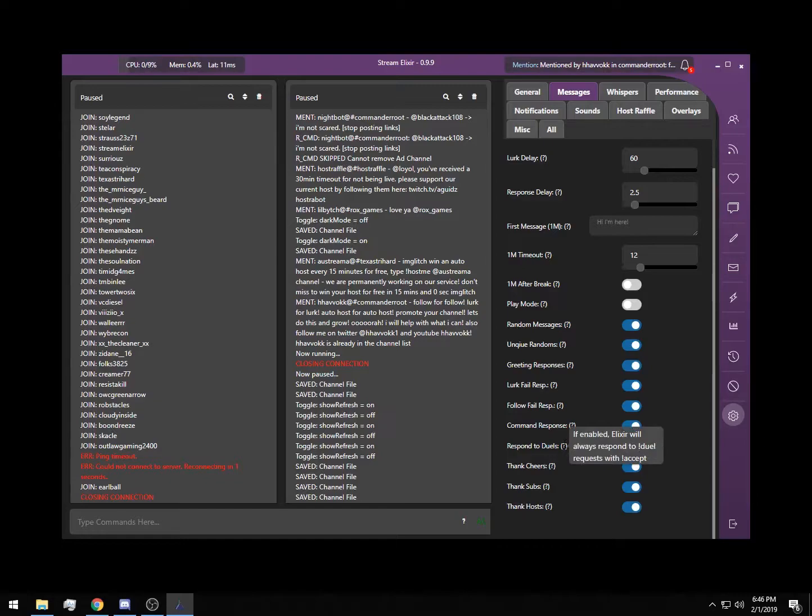If enabled, Elixir will always respond to an exclamation point duel request with accept. And we have the thank cheers, thank subs, and thank hosts. These are messages that we configure. If enabled, Elixir will chat the cheer response in your stream chat to thank people who cheered. Same thing goes for subs and hosts.